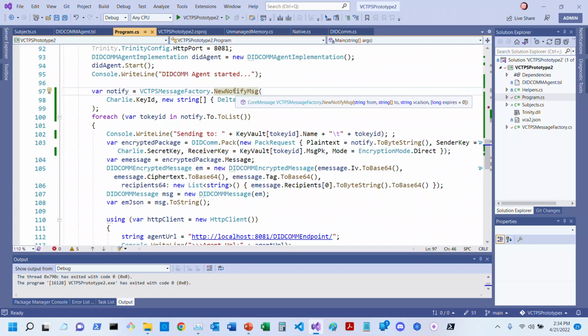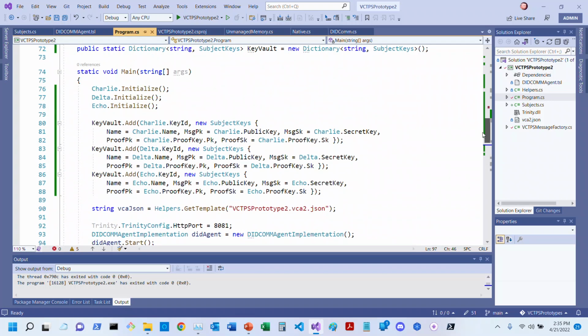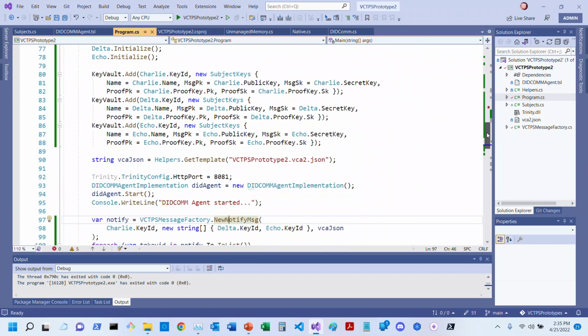So I'm asking the message factory to create a notify message. I'm passing in Charlie as the originator, and I have two recipients, Delta and Echo. These correspond to two of the subjects that I've created earlier up here and who I've added to the key vault. And part of the generation of their keys is that their did:key string is being calculated here.